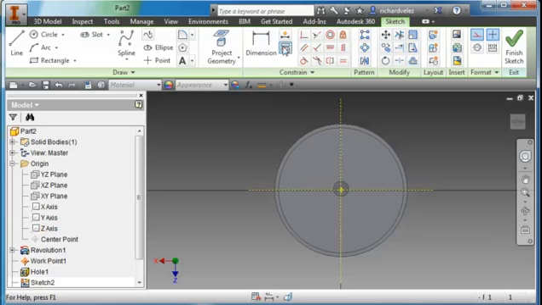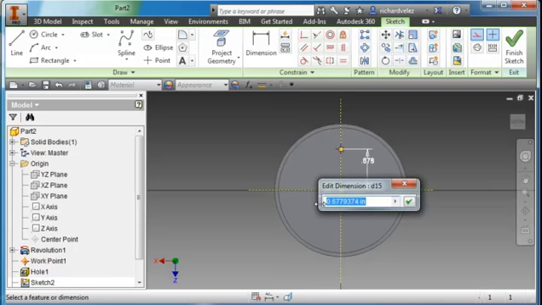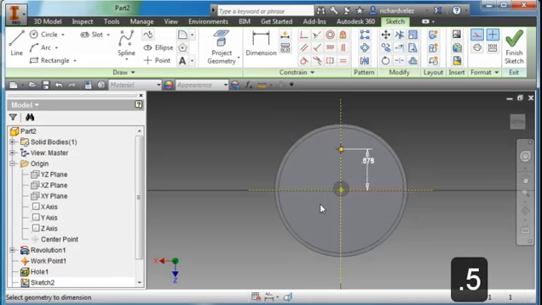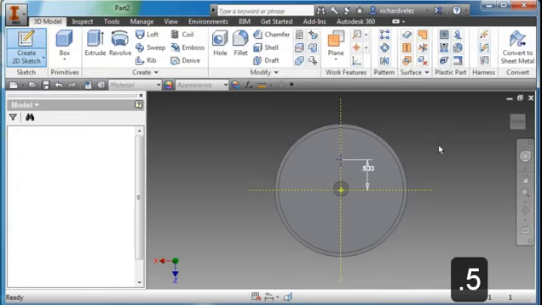I'm going to put down a point up there. I'm going to add a dimension from here to the point. It's 0.5. Hit finish.